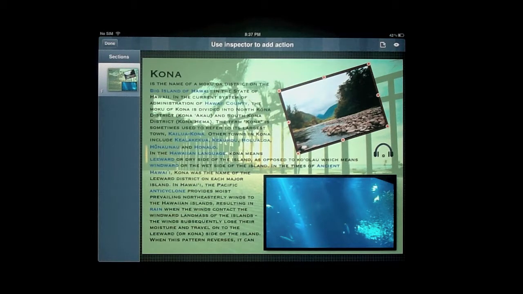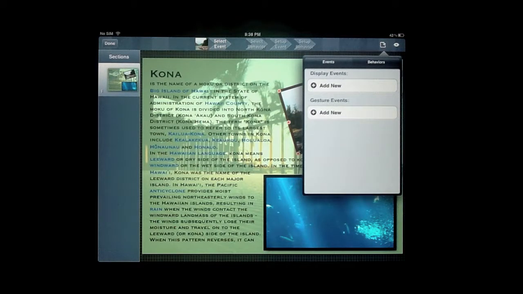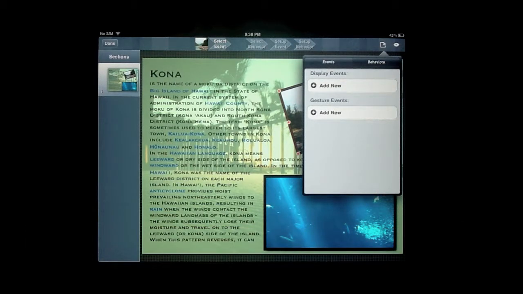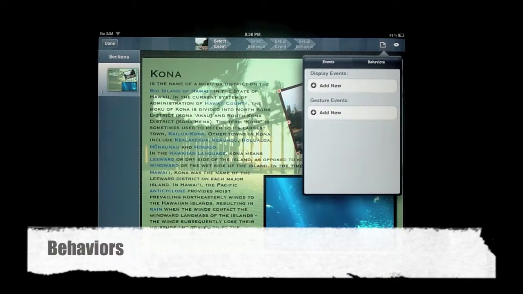There are two key concepts at the core of this feature. This is what we refer to as events and behaviors. Events define the timing in which you want certain actions to be performed. And behaviors define what those actions are.